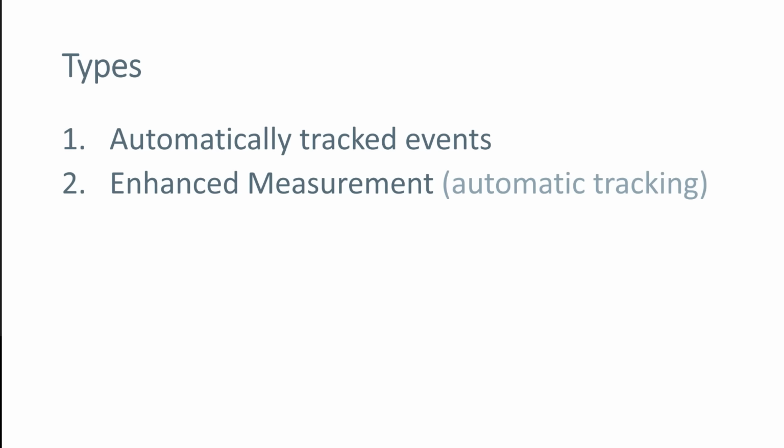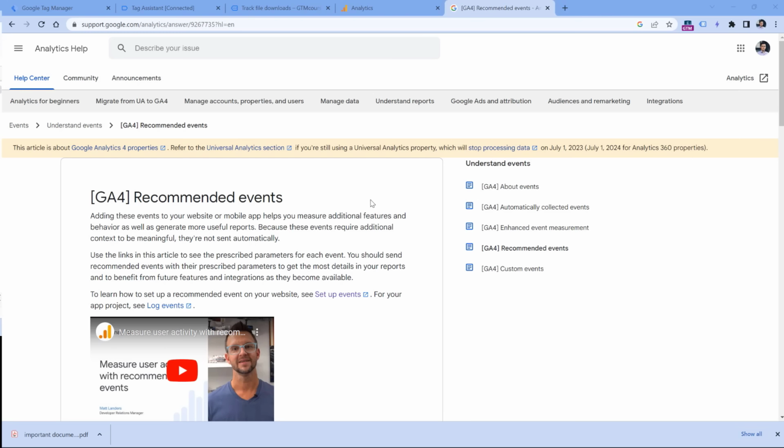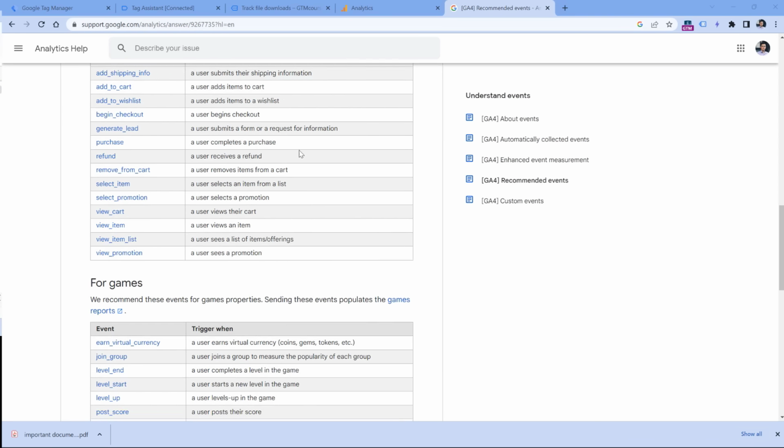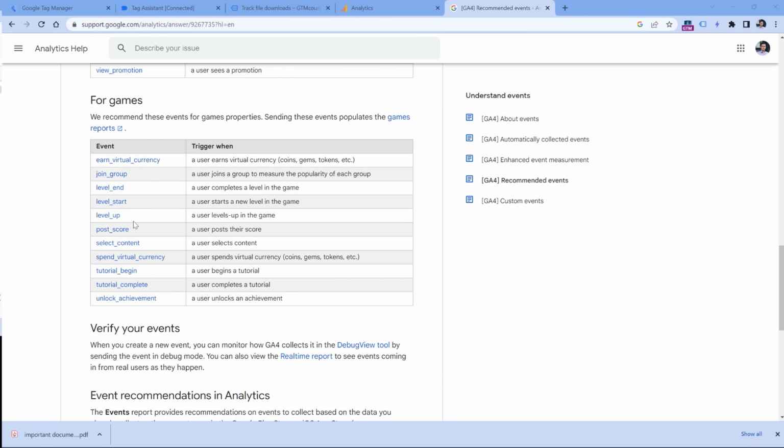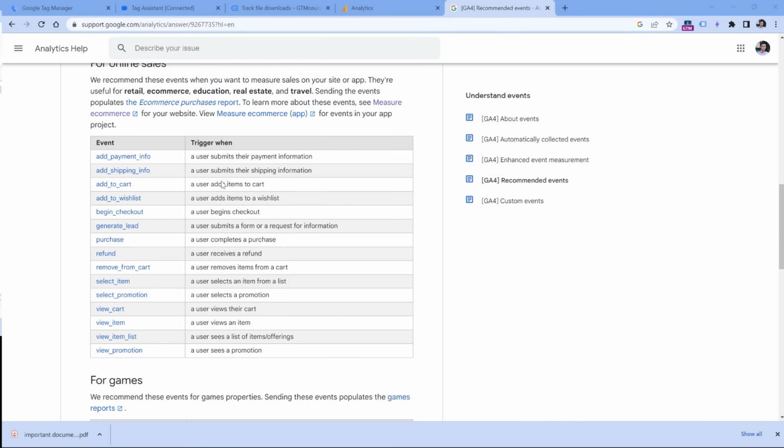The next group of events is called recommended events. Those are not tracked automatically by Google Analytics 4, but you can send that data with Google Tag Manager or with the help of your developer to GA4. Below this video, I will post a link to documentation about recommended events, and here you will see a list of them. Also, you can, for example, click on any of those to learn more about what kind of parameters you can send together with them.